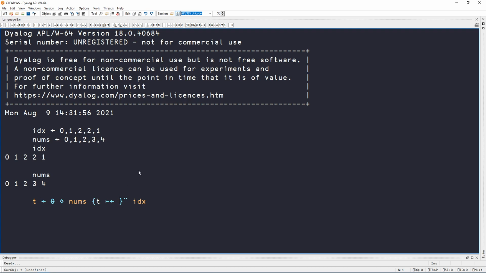And now what we do is t is going to get updated with what? Well, first, and I think I prefer the other way around, so let me have the numbers on the right and the indices on the left. Now the index gives me, again, sorry for the redundancy, the index in which I want to insert. So what I can do is I can do the alpha take of t.